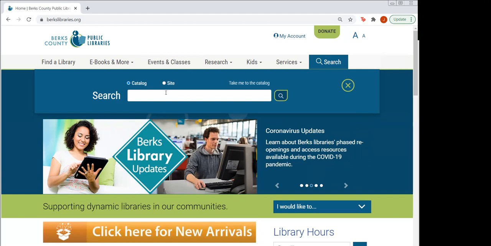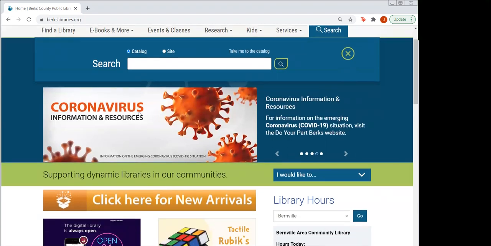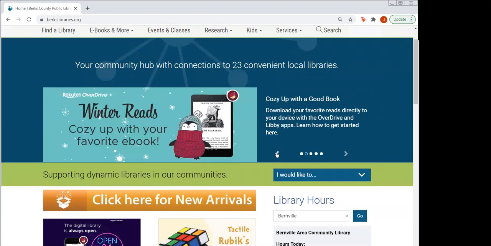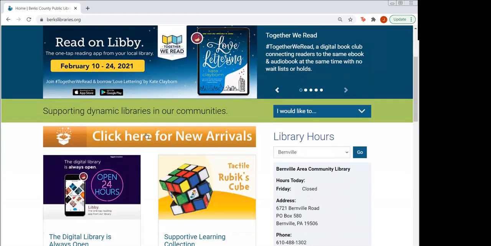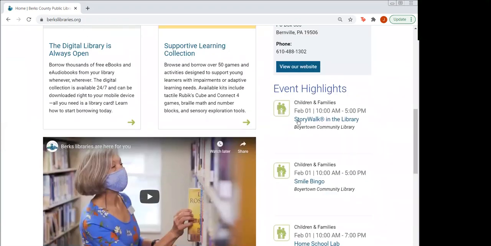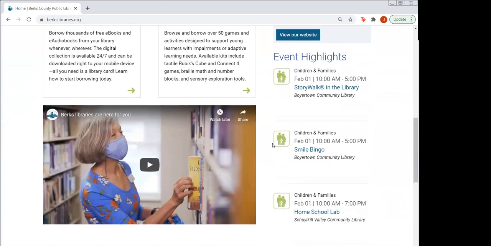Okay, so you'll notice here, first of all, you can very easily search the catalog right on the first page. And you're also going to see information about new items. Of course, the coronavirus information is very important at the moment, with different updates regarding what's happening. Occasionally, there will be something like this, a Libby digital book club, that kind of thing. Down here, you'll see event highlights, and that's going to be county-wide.